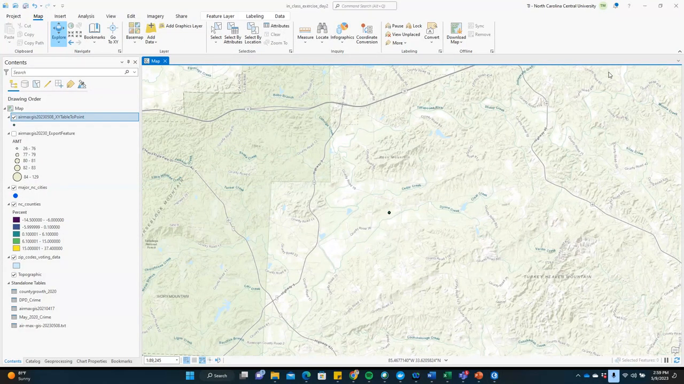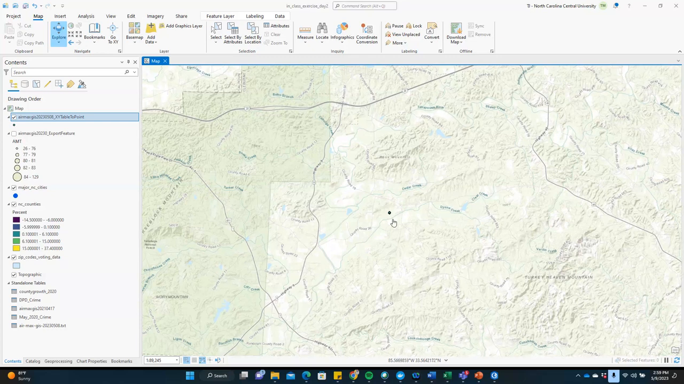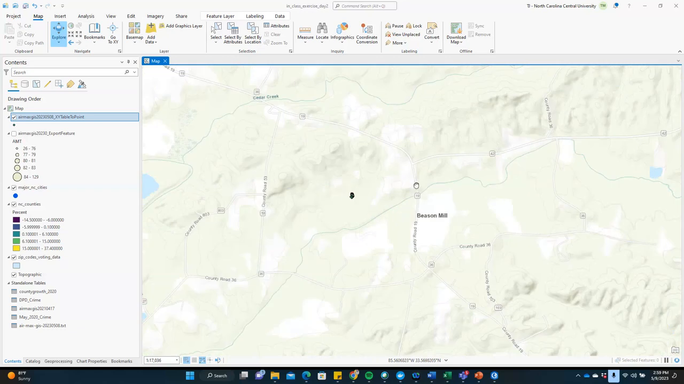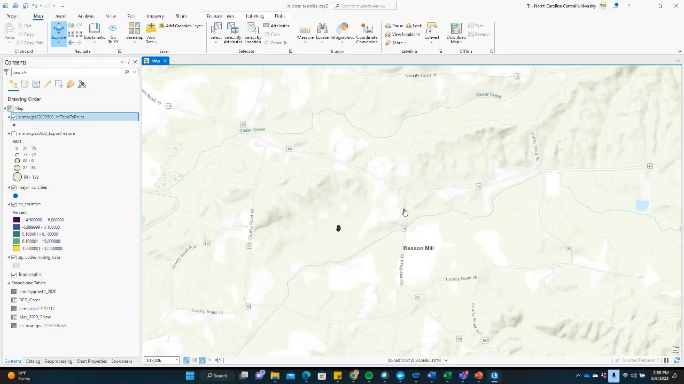Marlene. Tony. The center? The center of what? The equator? Close. You're on the right track. That's the 0 point for the North Carolina State Plane projection.